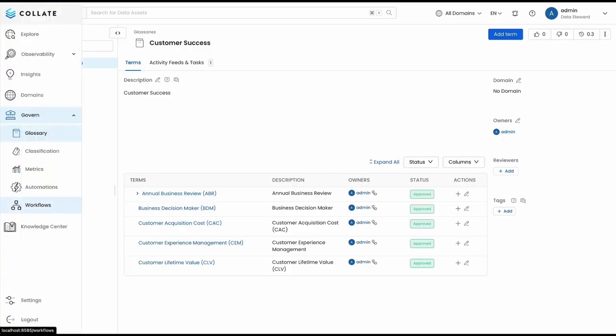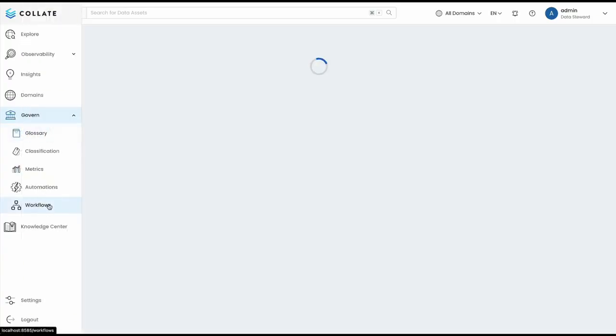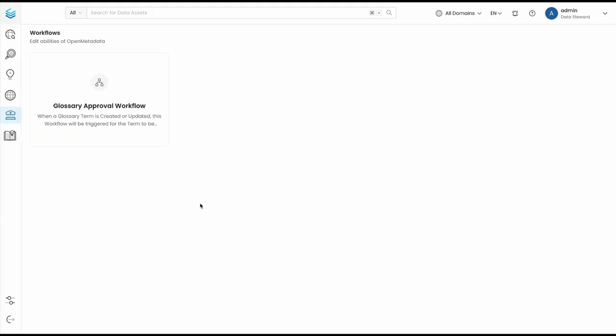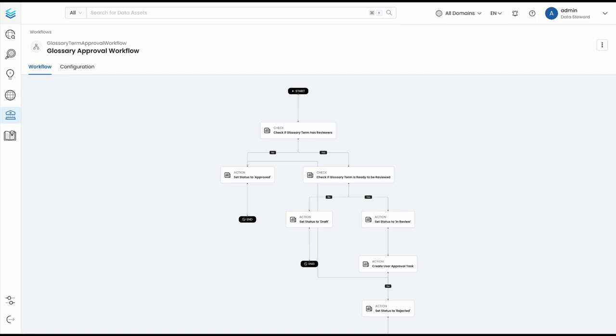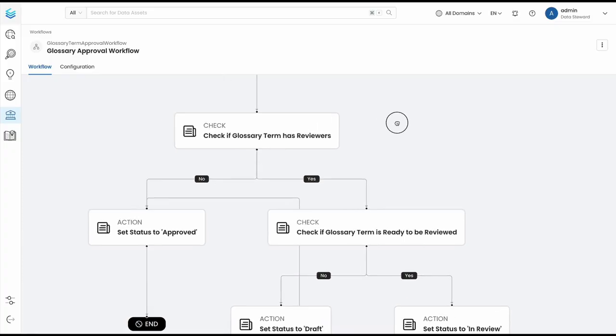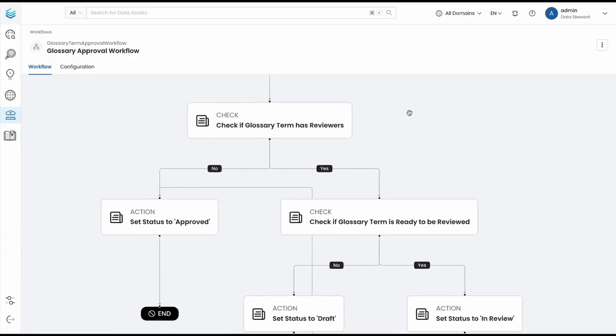In the Workflows tab under Govern, you can now see the internal governance workflows present in the platform. This view will show you the steps involved in the approval process for a Glossary term. Let's go through it. We first check if the term has reviewers. If not, the new term is automatically approved.